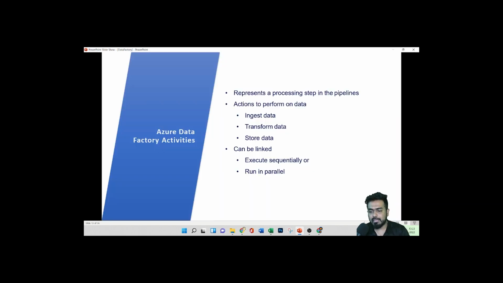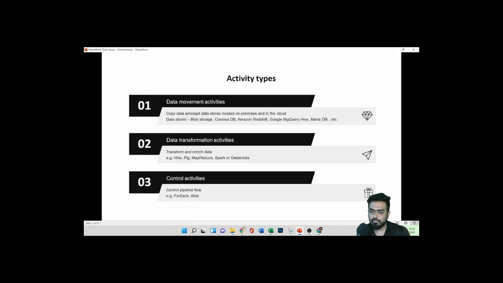So Azure Data Factory activities: we can represent a processing step in pipelines, and actions to perform on data could be to ingest the data, that is to copy the data, or transform the data, or store the data. We can execute sequentially, or run in parallel, right? Some of the activity types: one is the data movement activity, where we can copy data from data stores located on premises and in the cloud. Some of the data stores include Blob Storage, Cosmos DB, Amazon Redshift, right?